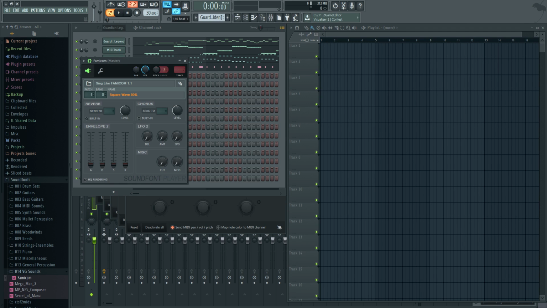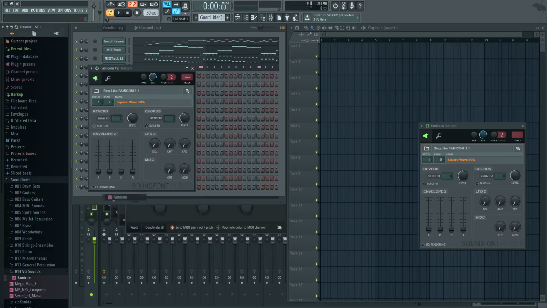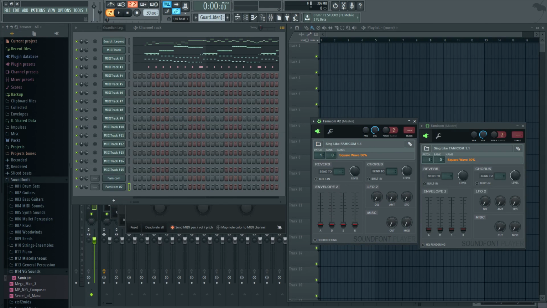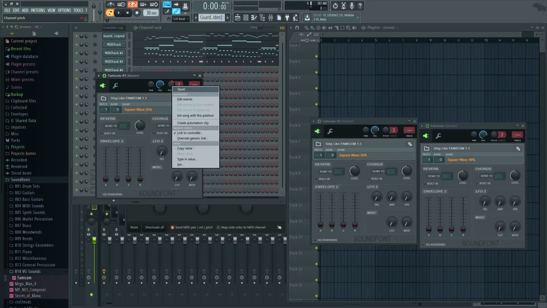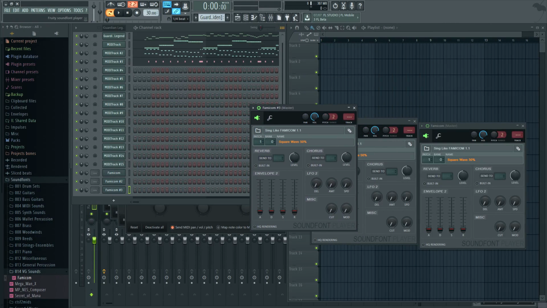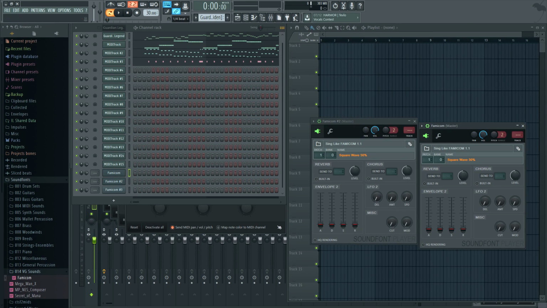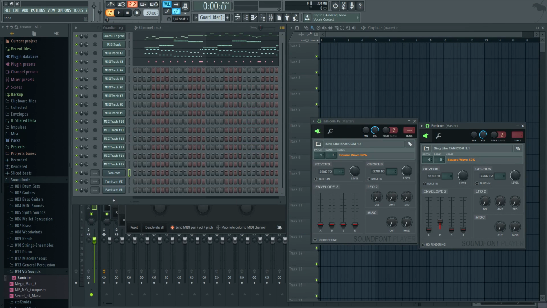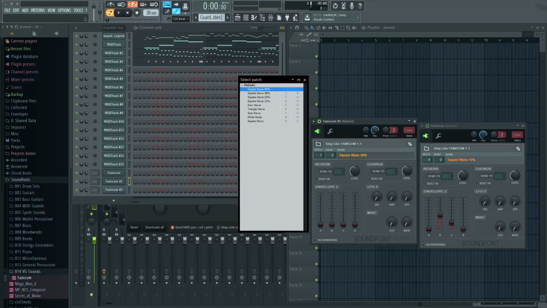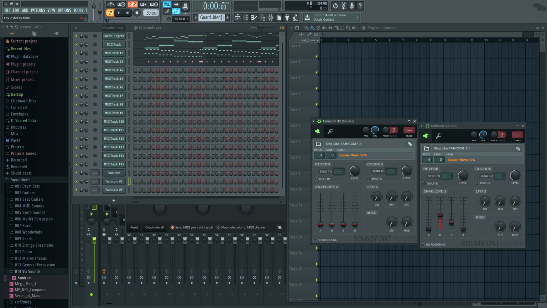Go ahead and make your instruments out, or the ones that you want to change, of course. Okay, so that's going to be a 12%. And that's going to be a 25%.